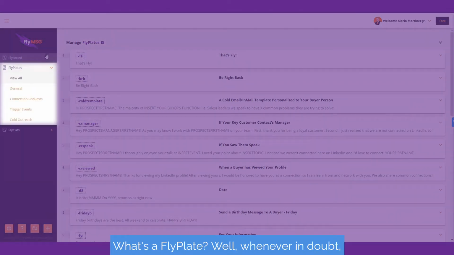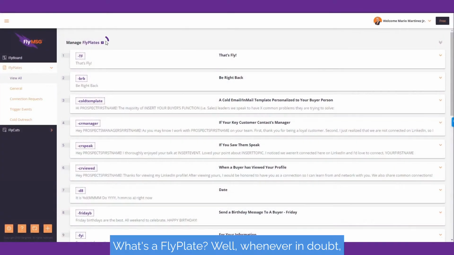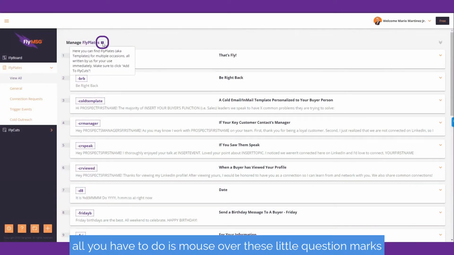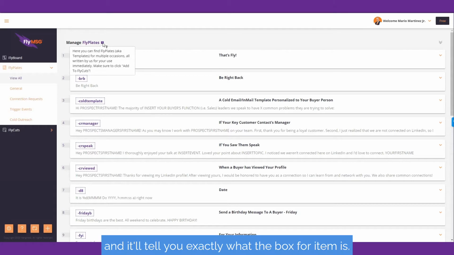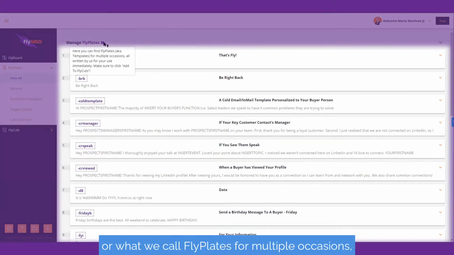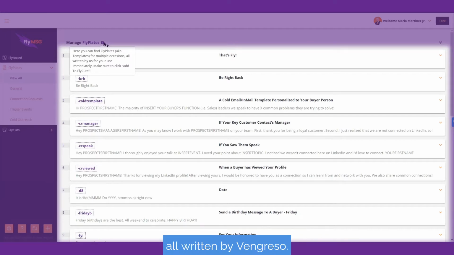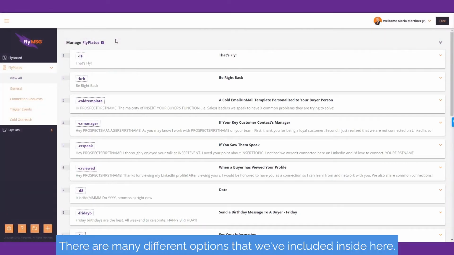What's a FlyPlate? Whenever in doubt, all you have to do is mouse over these little question marks and it'll tell you exactly what the box or item is. In this case, a FlyPlate is like a template. We've already included templates, or what we call FlyPlates, for multiple occasions, all written by Vingresso. There are many different options that we've included inside here.